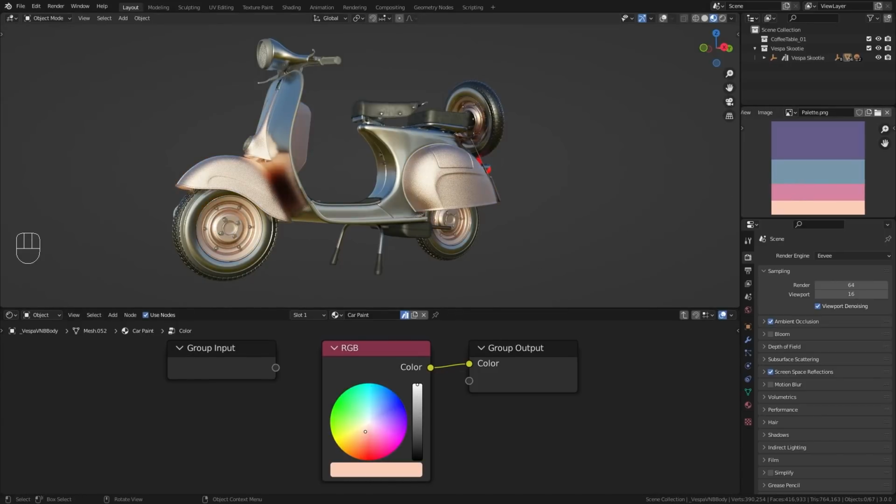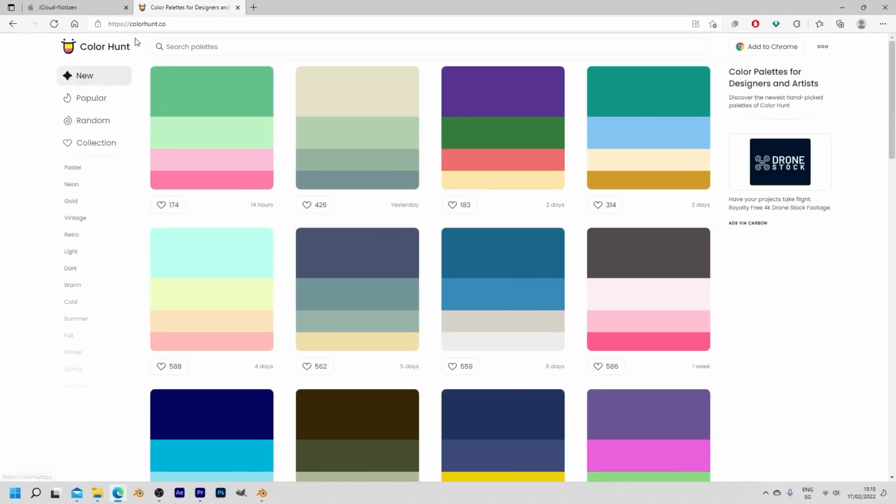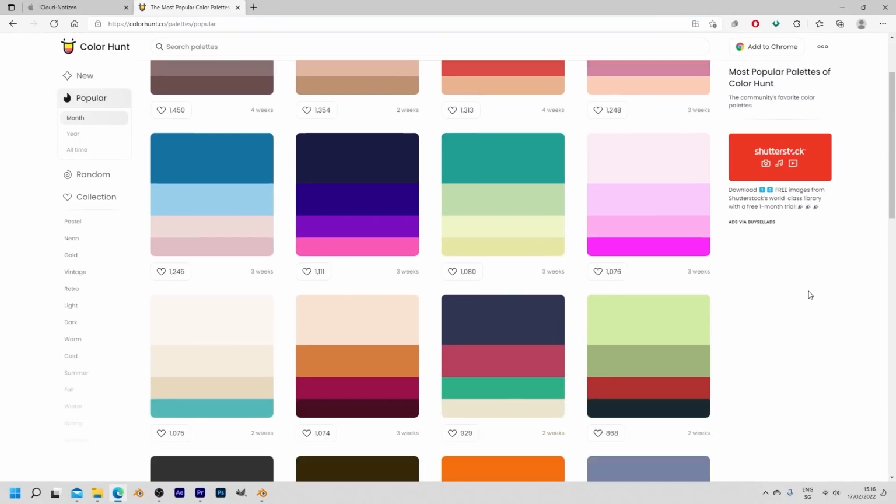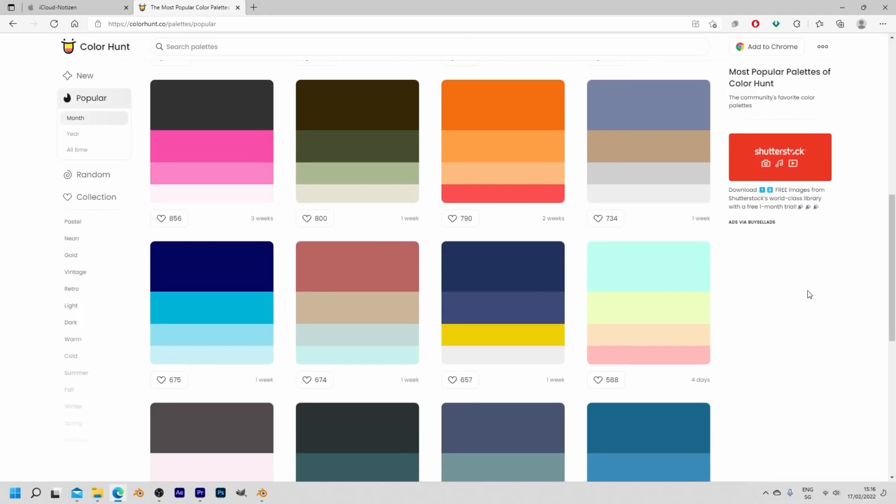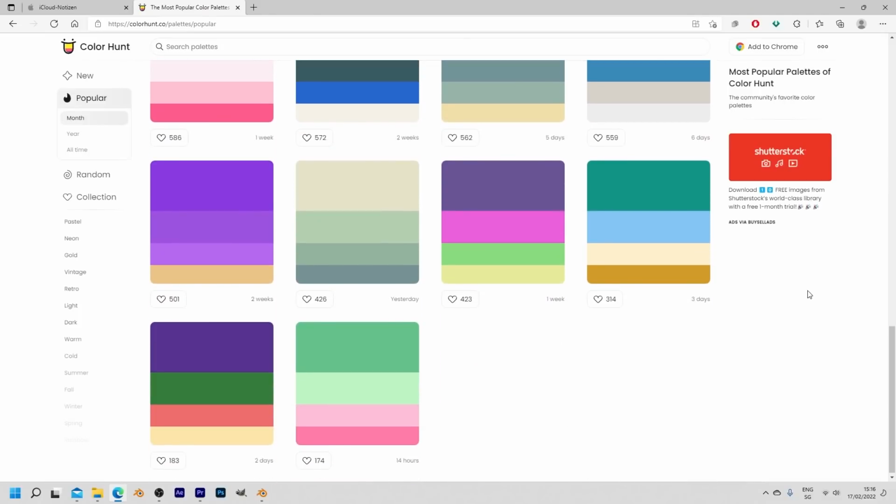If you are looking for great color palettes, I can recommend colorhunt.co. This is a great website to find color inspiration and download beautiful color palettes for free.